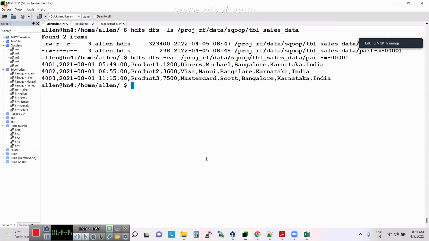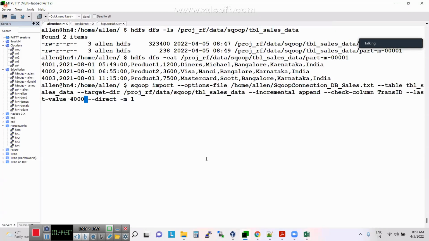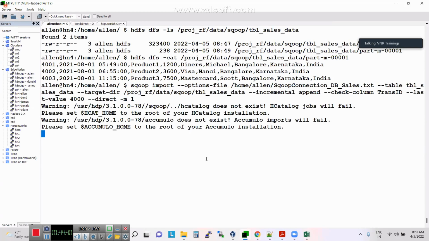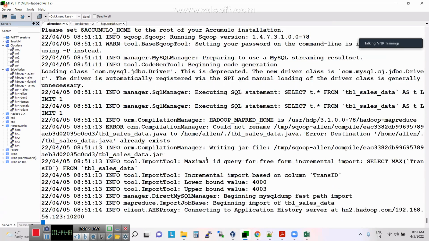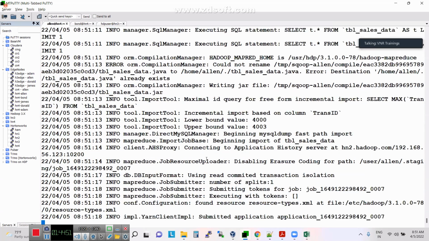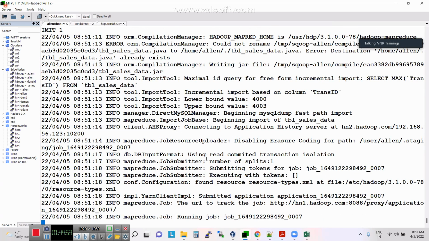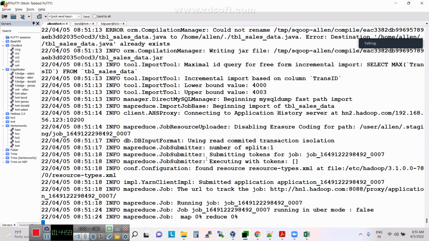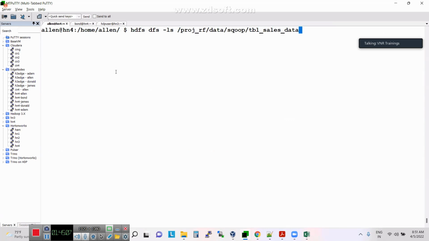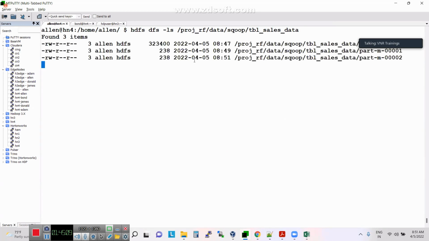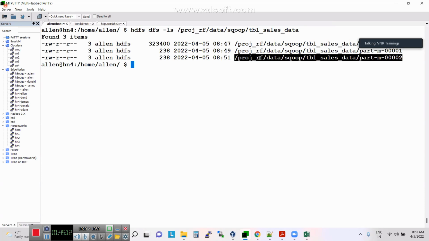See now, if we run the same job again with 4000, let's see. He'll get one more file with just 3 records. See here, again it is importing. Sqoop doesn't remember, right? Sqoop is a tool which does what developers tell it. Now if you go and check in HDFS, I have one more file with those 3 records. Don't you think this is duplicate data?